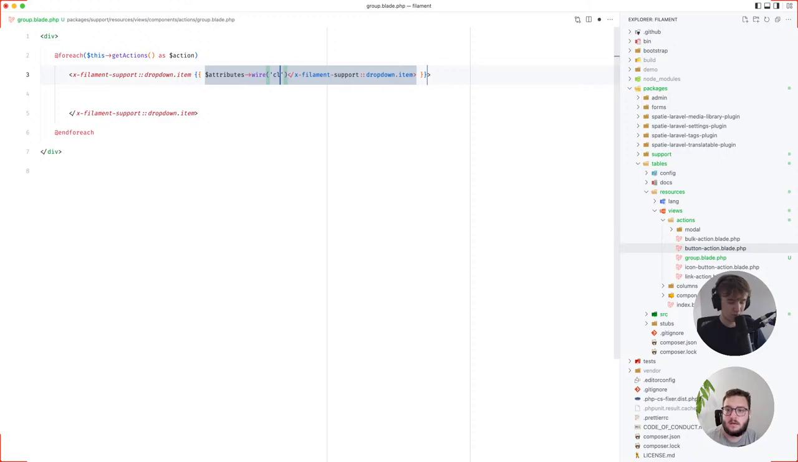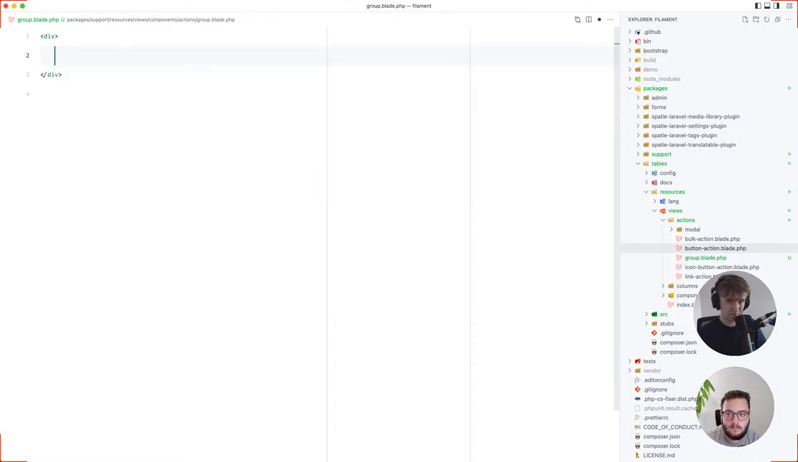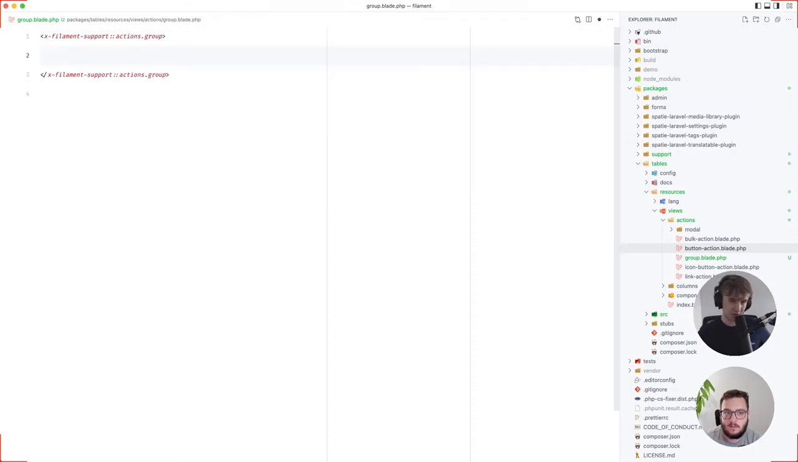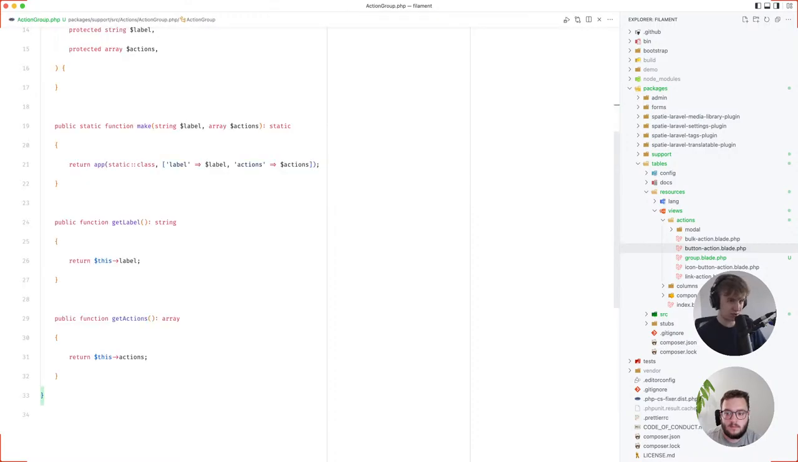Is it wire click? Okay, what happens if someone wants to customize the view for a drop down item for one action? Well, they wouldn't be able to. Potentially we should just do a grouped action view for actions, and then just keep everything encapsulated within that view for that action. And we just do a for each and render the actions. Do you know what I mean? Otherwise, yeah, we're going to be stuck with the fact that everything is controlled by this one view instead of individually.